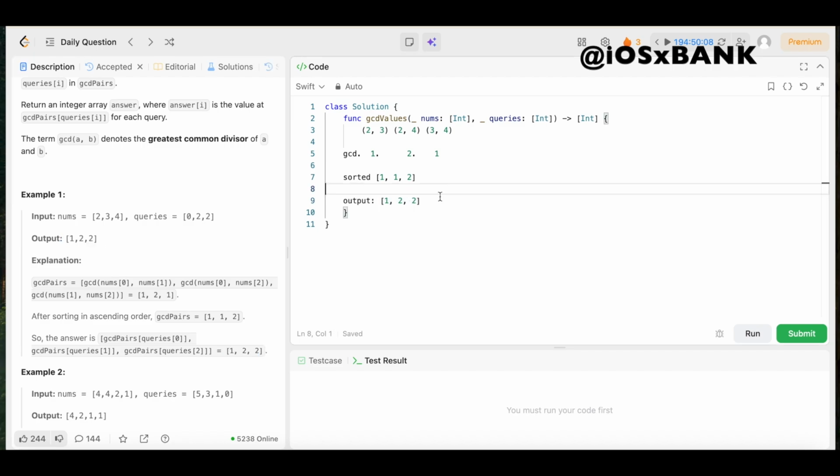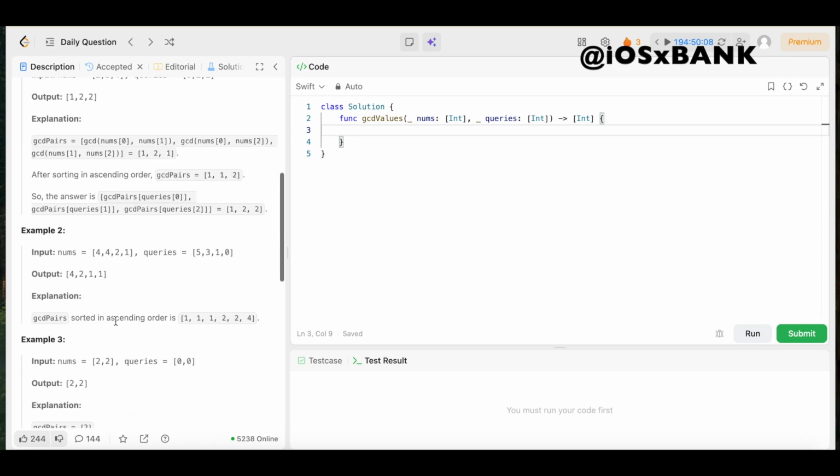Now, just in case that didn't make sense, let's take a look at example 2. In example 2, our input nums equals an array of integers 4, 4, 2, 1. Queries equals an array of integers 5, 3, 1, 0. The output is an array of integers 4, 2, 1, 1. It says the GCD pairs sorted in ascending order are 1, 1, 1, 2, 2, 2, 4. So let's go ahead and do this one as well.